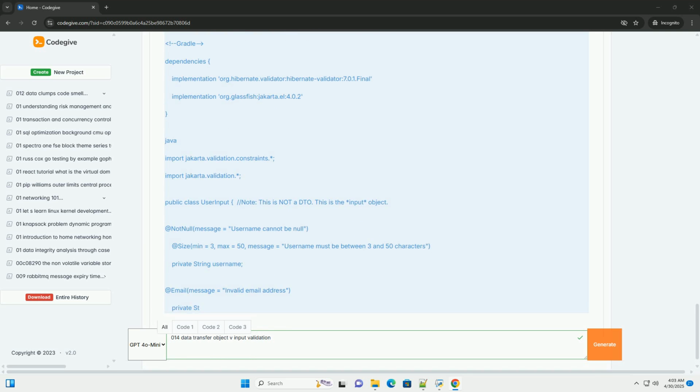4. How DTOs and input validation work together. While DTOs and input validation are distinct concepts, they often work together in a well-designed application. The typical flow is as follows. 1. Input data: the user or client submits data, for example through a web form or API request. 2. Input validation.